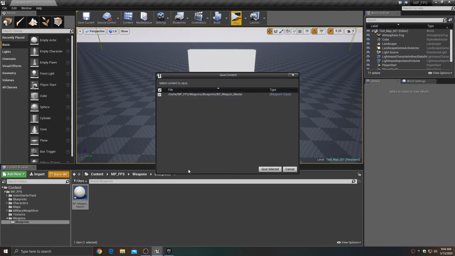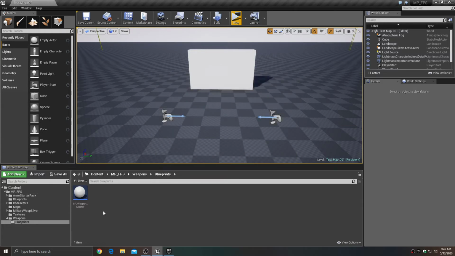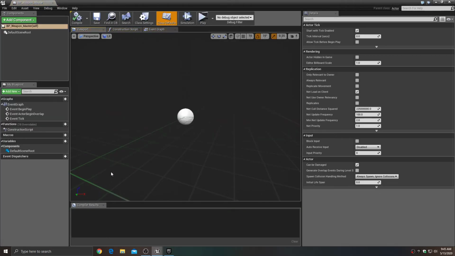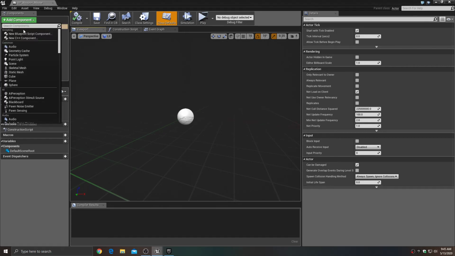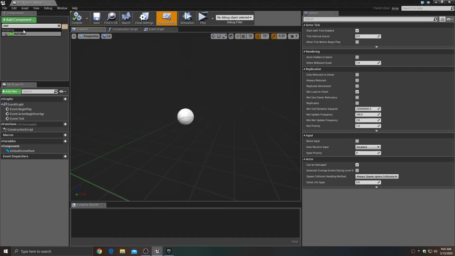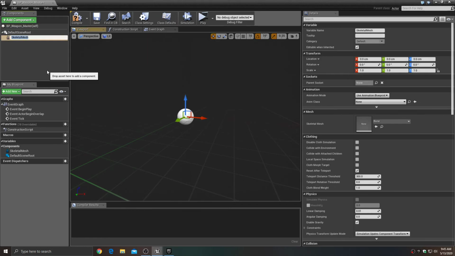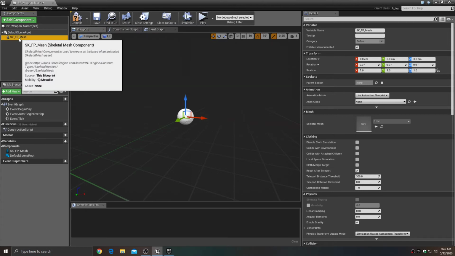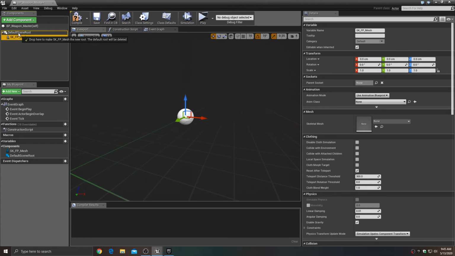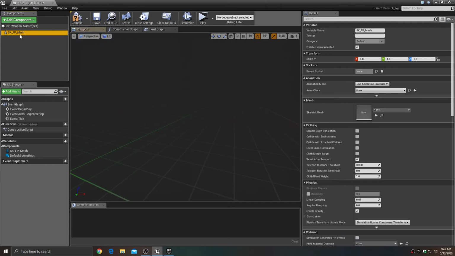Okay, so let's go ahead and save all this. And inside here, let's just go ahead and open this up. And we're going to add two components right here. We're going to add a skeletal mesh component, and we're going to call this SK_FP_mesh. And we are going to make that the default scene root. So drag it over top of that and let it go.